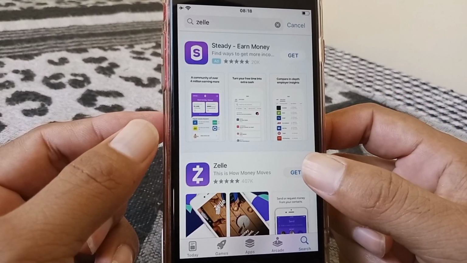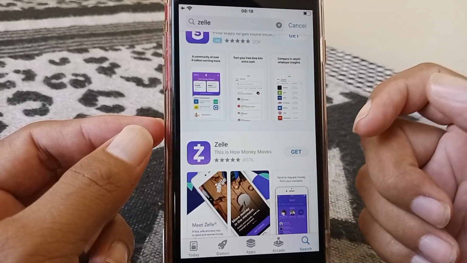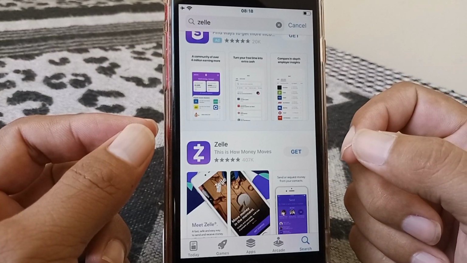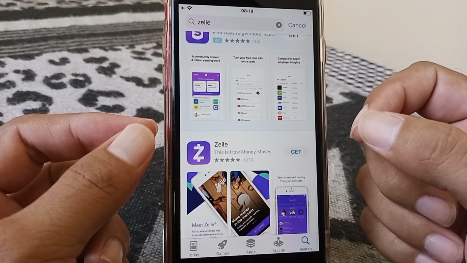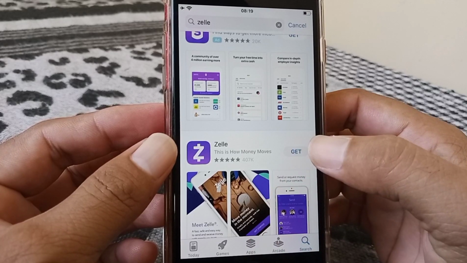Today we're gonna talk about how you can easily install apps from the App Store without asking for the Apple ID password every time on your iPhone or iPad. It doesn't matter if you are on iOS 14, 15, or 16. So let's get started without wasting any time.